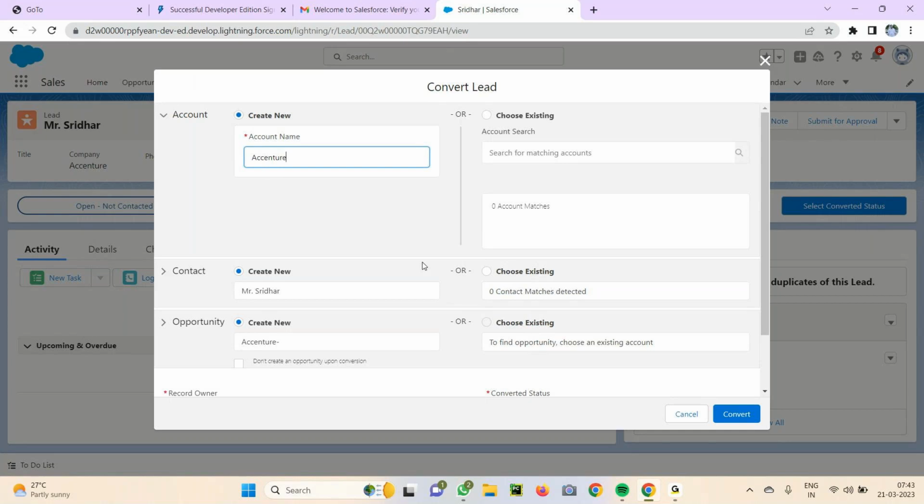Account is nothing but the customer information, but if you see there, it is showing me Accenture. Why? Because Sridhar is not going to pay me. Sridhar is just a point of contact from Accenture. Now who is going to pay me? Accenture. So Accenture is my customer.